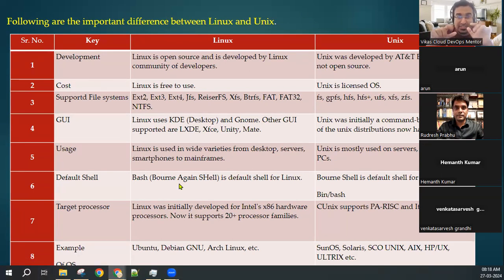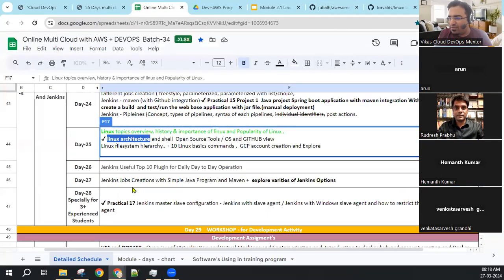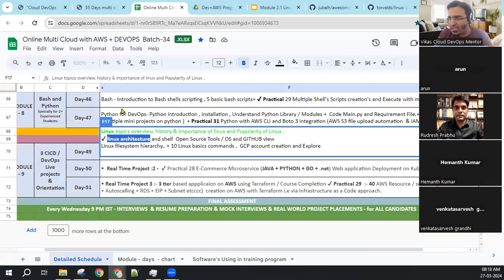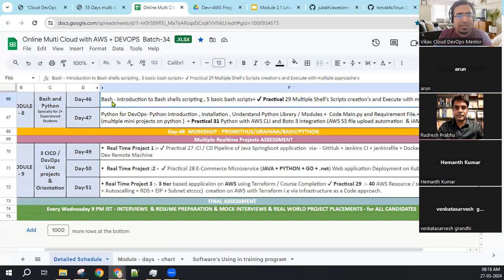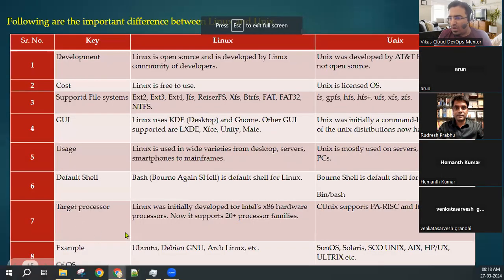Whatever shell scripting we are going to learn after one month, on day 46, will be supported on both Linux and Unix flavors. Some examples of Linux are Ubuntu, Debian, GNU, and Arch Linux. Examples of Unix operating systems are SunOS, Solaris, AIX, HP-UX, and Ultrix.